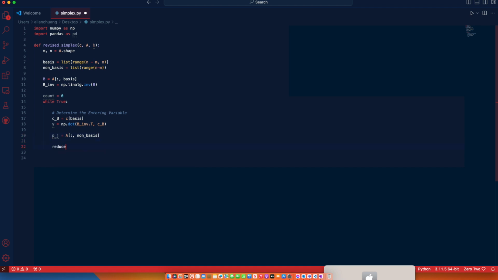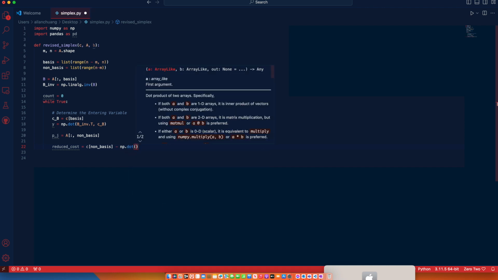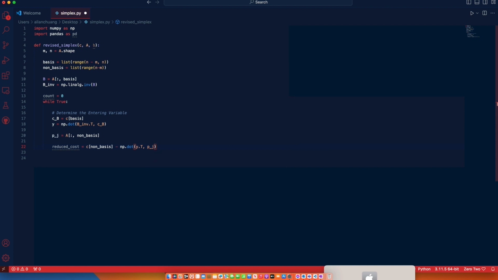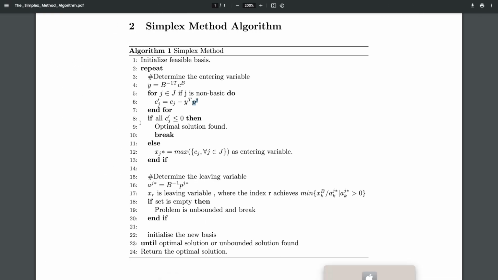And so our reduced cost is going to be c non-basis minus numpy dot our derived variable times the stuff in matrix A that is non-basic. So that is basically this part done.